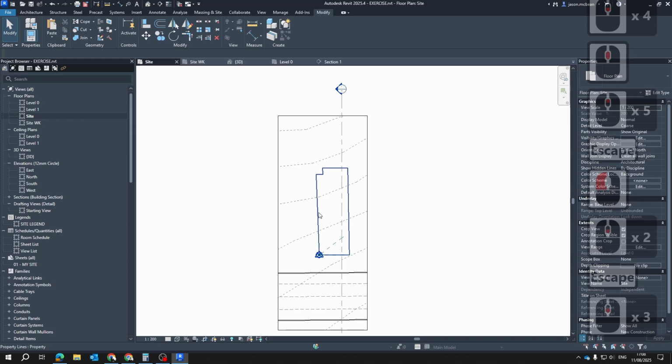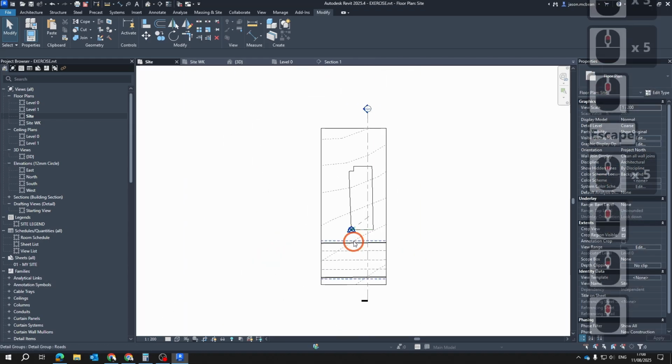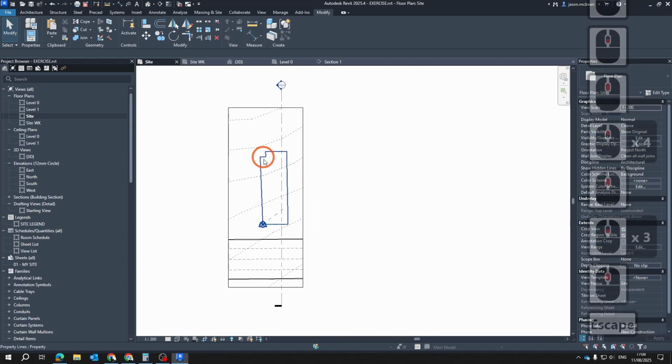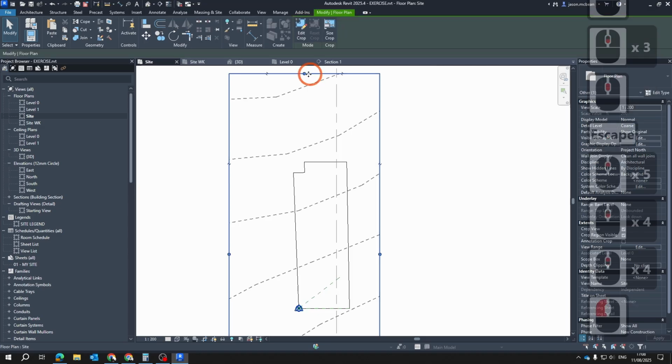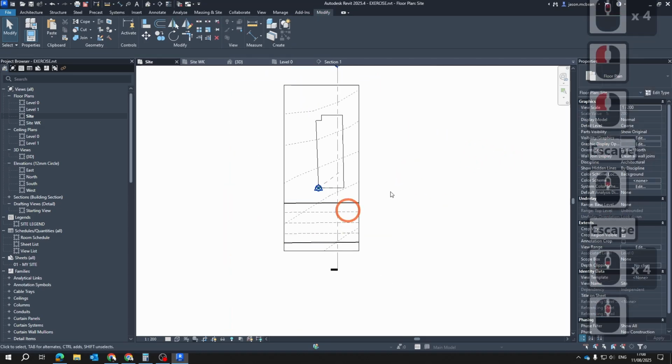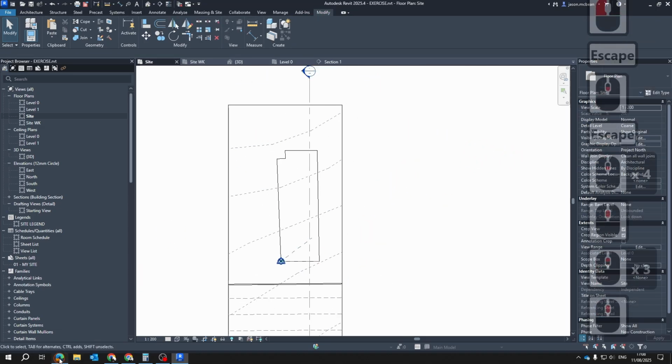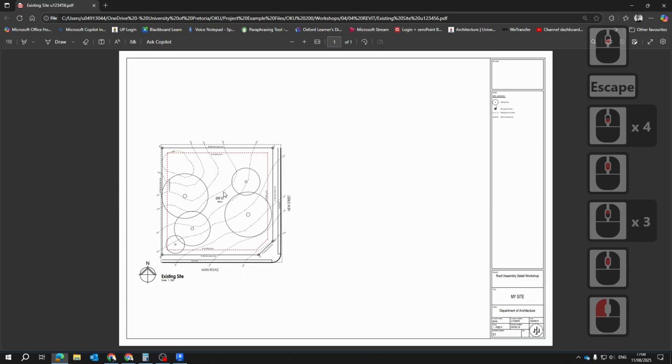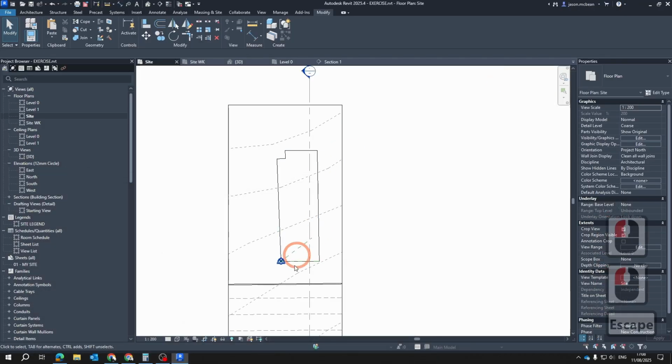We do generally show the neighboring boundaries, but for now just focus on your site. Good. I can even bring this back a bit more. Good. So go and label the contours as per the example. Please go and follow this example and add the relevant information. Okay, good.